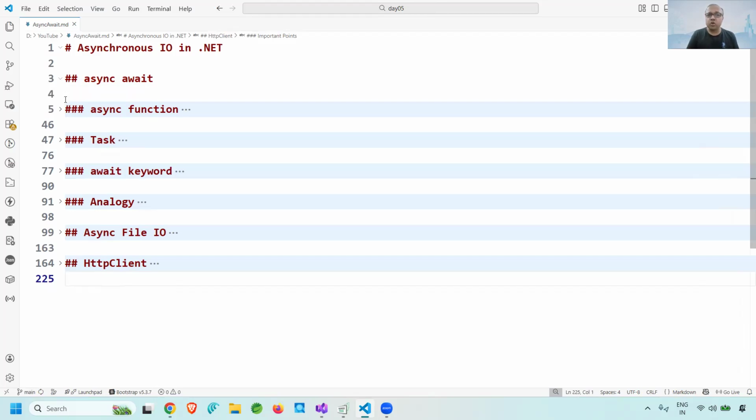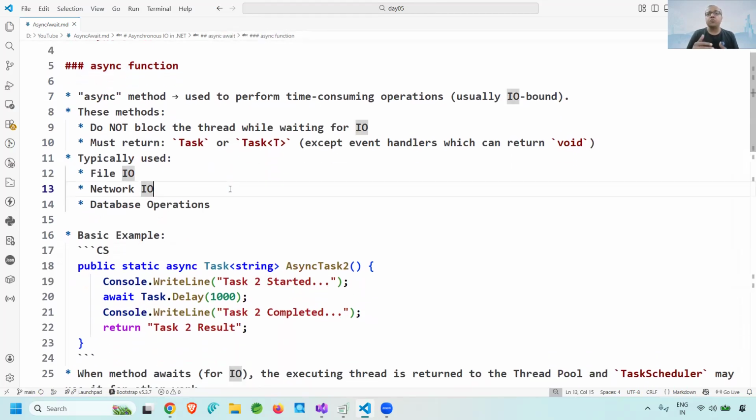If we are trying to perform any operation which will take more time, especially due to I/O, then such a method can be declared using the async keyword. And this async keyword will ensure that if the I/O is taking some time, the current thread of execution is not blocked. In fact, it releases the current thread back to the thread pool so that it can be used for some other task while the current I/O is going on.